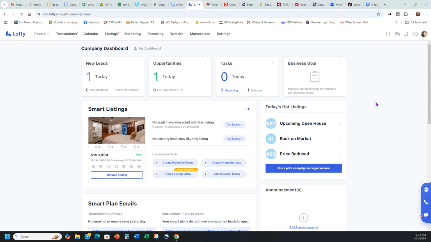So to get the blog, you first got to write your blog, of course. What I recommend, and I'm going to show you, is to use ChatGPT, of course, is the first way I'm going to show you. Lofty has an AI built into it, and I'll show you how to use that as well. But you still need to get your blog titles, your ideas for your blogs.